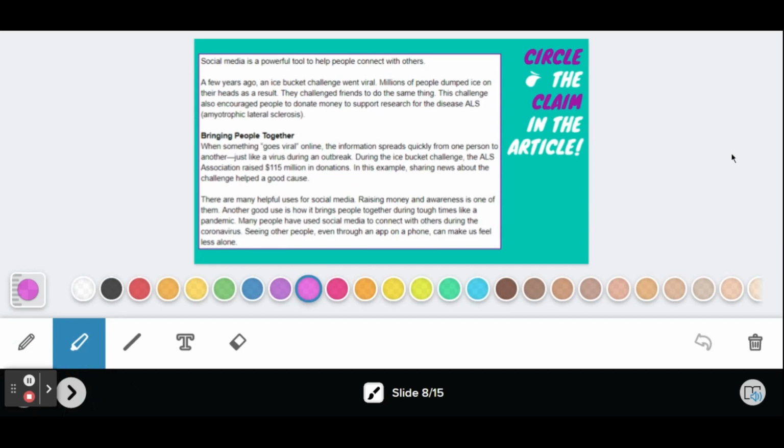So here it is. Here's the first piece of it. So I'm going to read this aloud, and we're going to look for the claim in just a moment. Social media is a powerful tool to help people connect with others. A few years ago, an ice bucket challenge went viral. Millions of people dumped ice on their heads as a result. They challenged their friends to do the same thing. This challenge also encouraged people to donate money and to support research for the disease ALS.